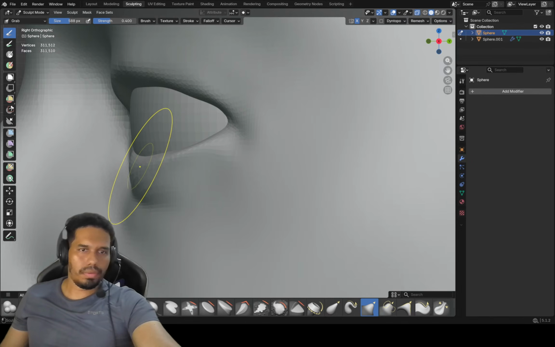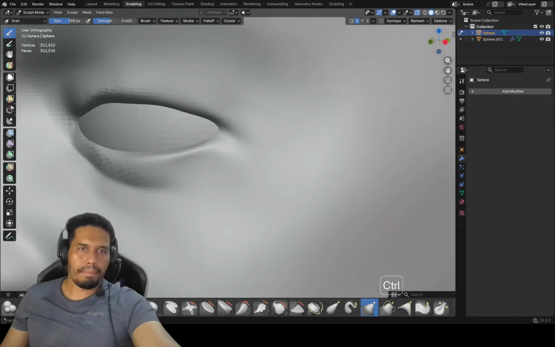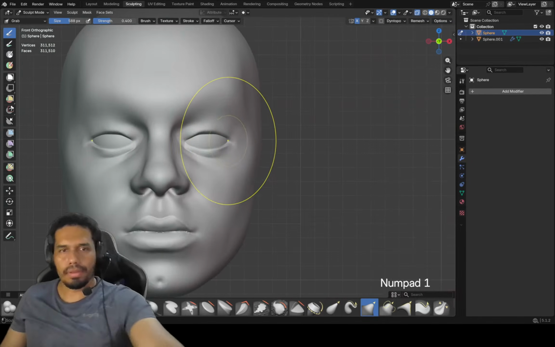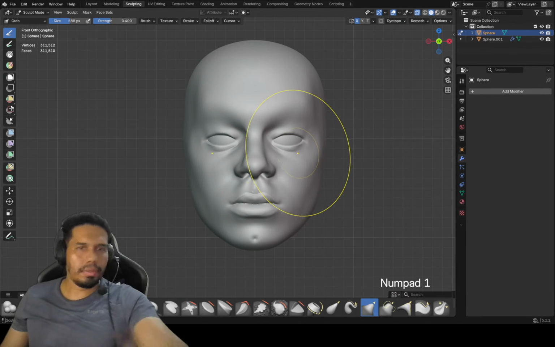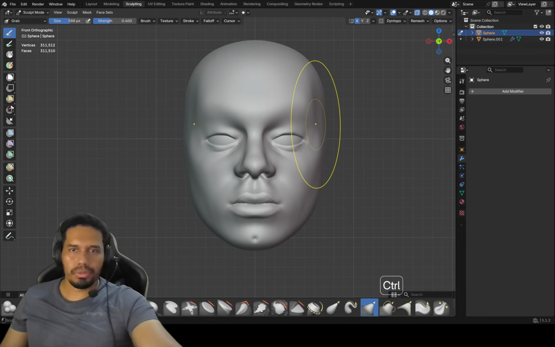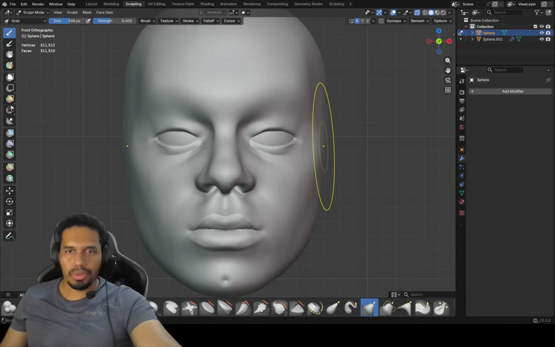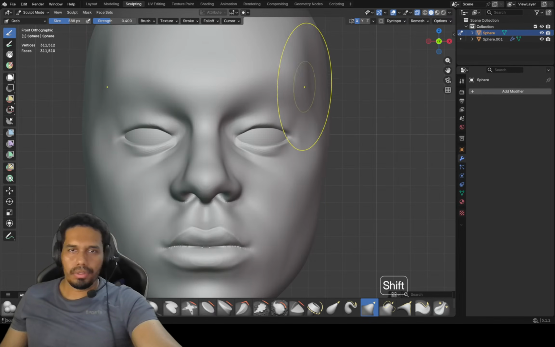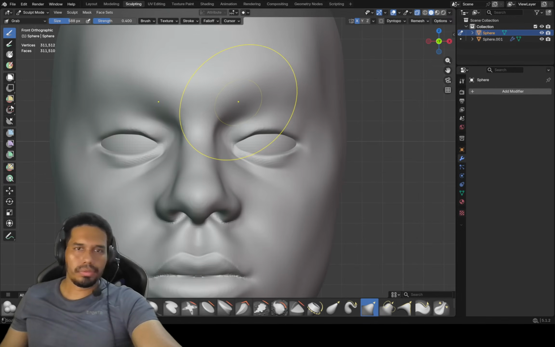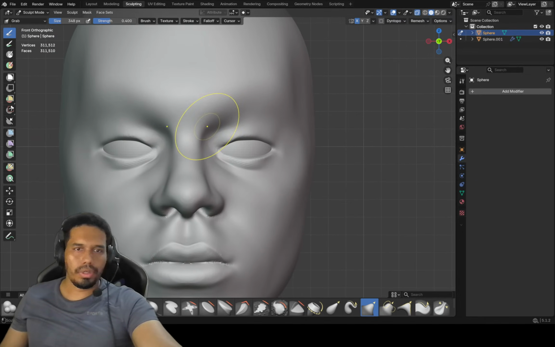See. Yeah, now it's a bit more similar to our football player. Because if you don't know, this is a football player that we are sculpting today.